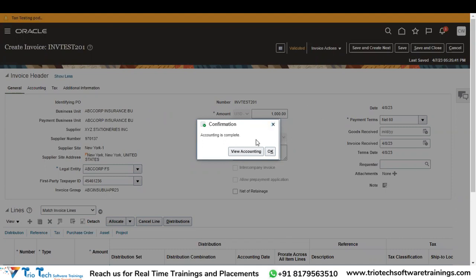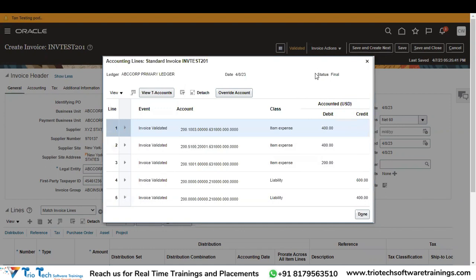Okay, and now the accounting is completed final. When you click on post to ledger, it will show the status as final accounted. So I'll click on view accounting, and now you see the status, it is final. Why? Because you did the post to ledger action. And this has been finally accounted. And you will even be able to see what is the journal entry that is created in GL.